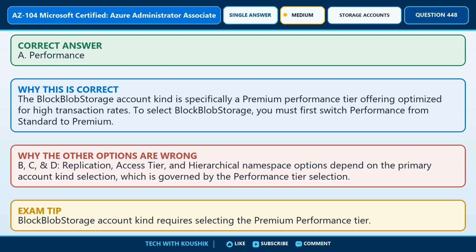The alternatives can be eliminated because B, C, and D, replication, access tier, and hierarchical namespace options depend on the primary account kind selection, which is governed by the performance tier selection. Exam tip. Block blob storage account kind requires selecting the premium performance tier.